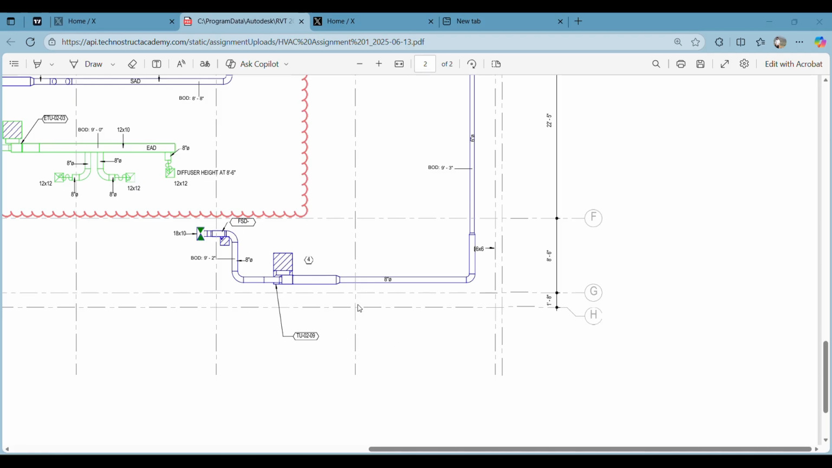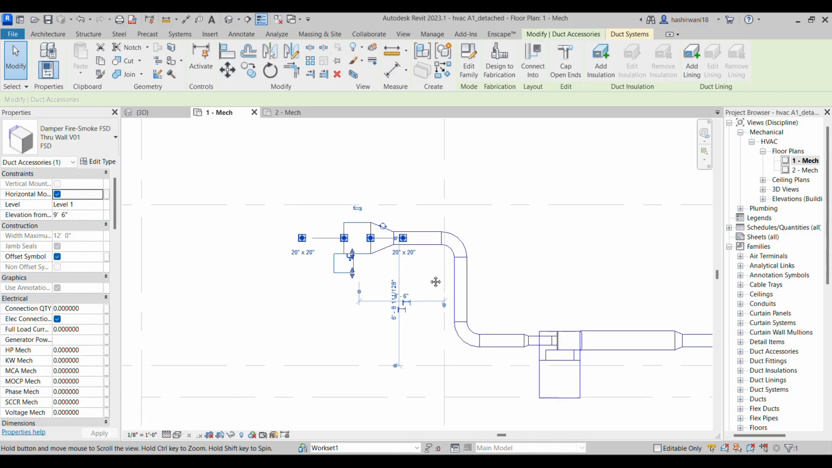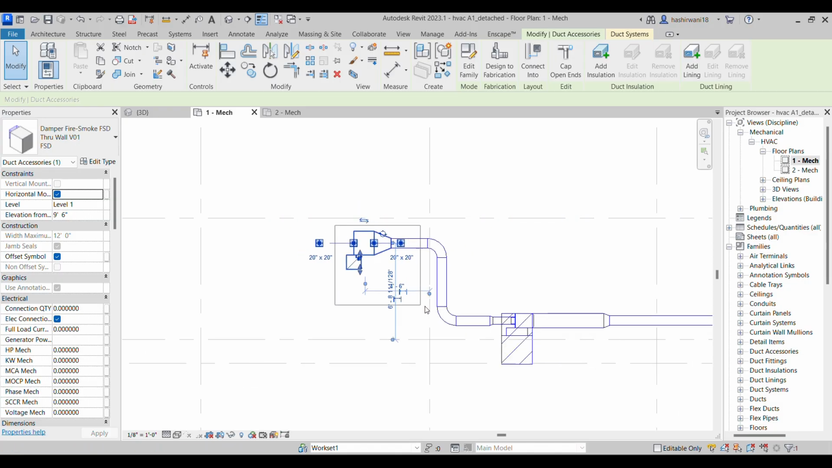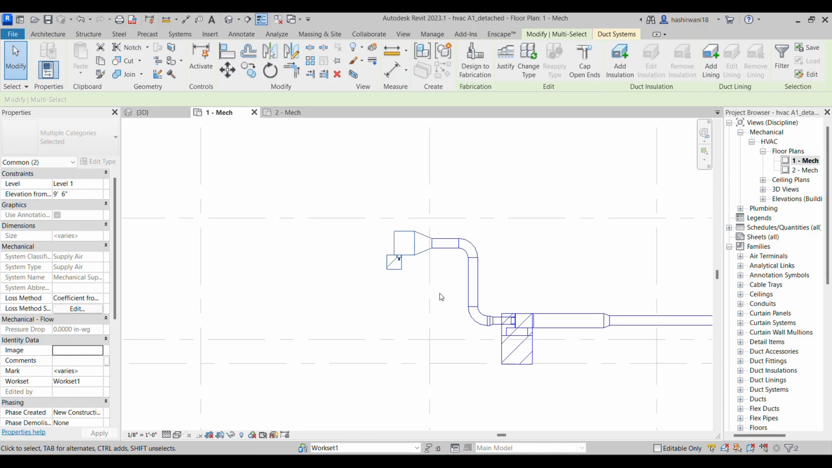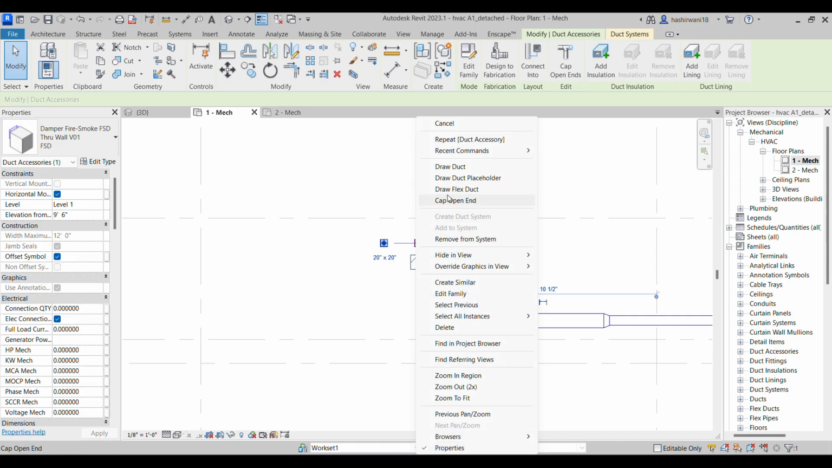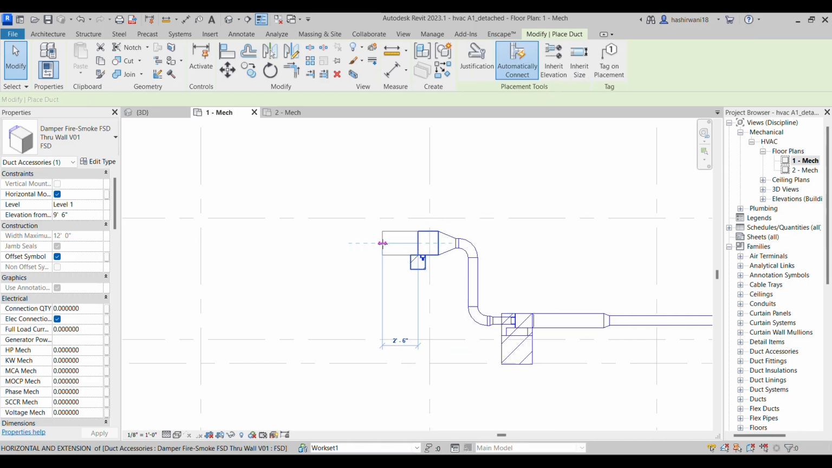So I'll simply go back to my Revit. I'll select this, maybe this as well, maybe this as well. Simply move it a little bit towards the right, and then I'll select this one. I'll move it to the right as well, up until this, and then I'll click it again. I'll simply go here and then draw duct again.